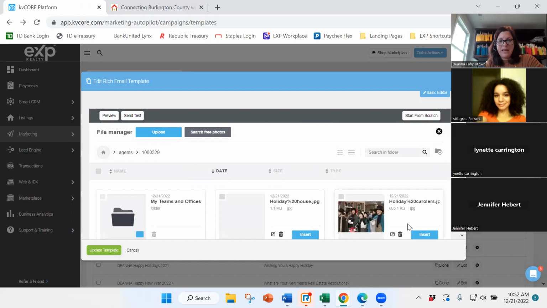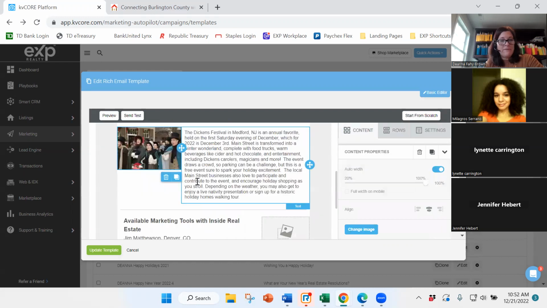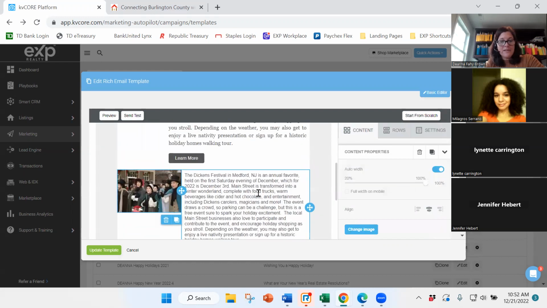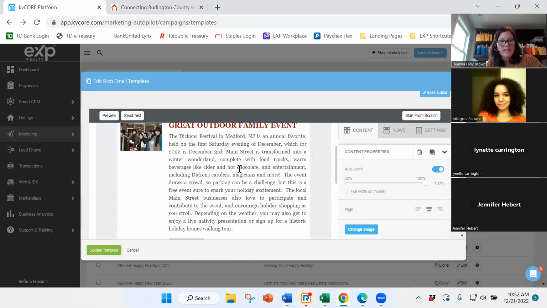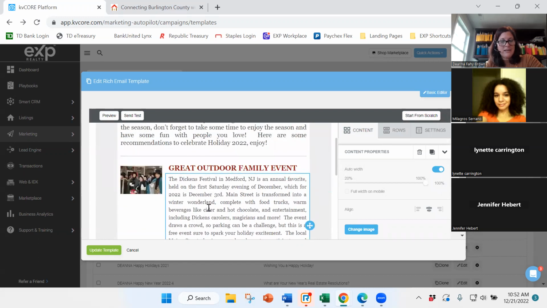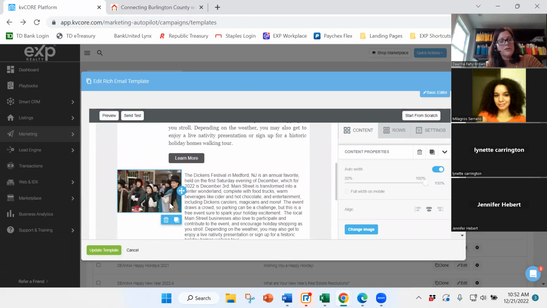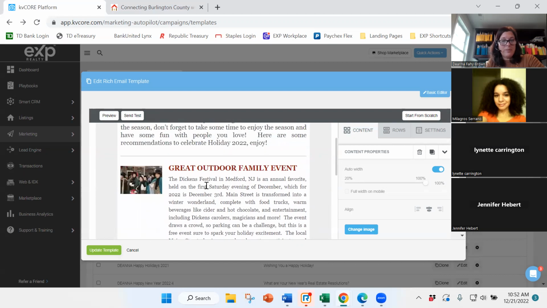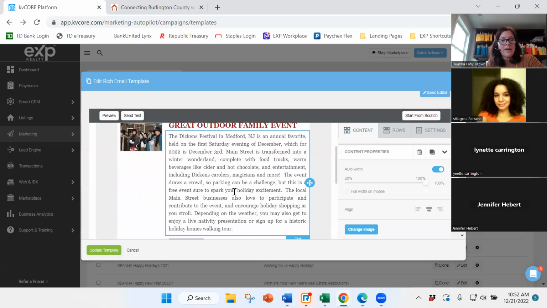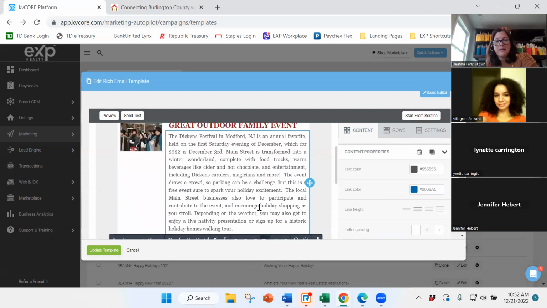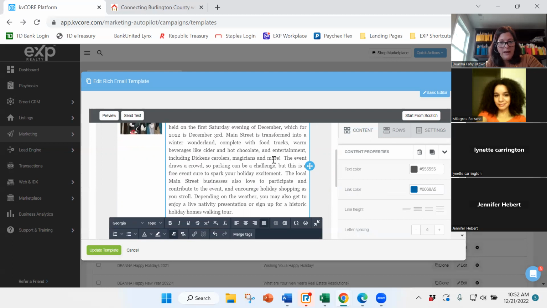Again, just have to be a little bit patient. Pull in my photo again. Now see how this format looks different than this format, where my photo is a little bit larger, a little bit easier to see and more appealing. Okay.